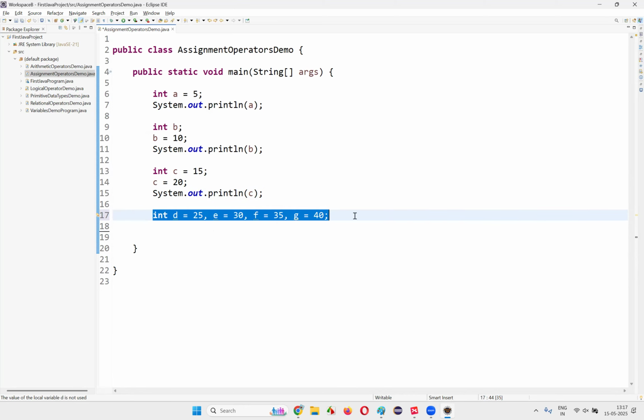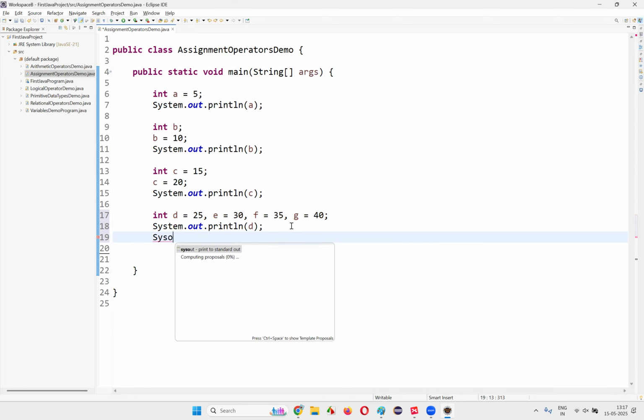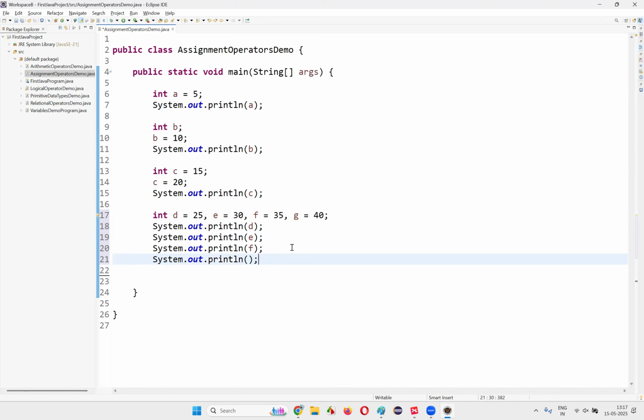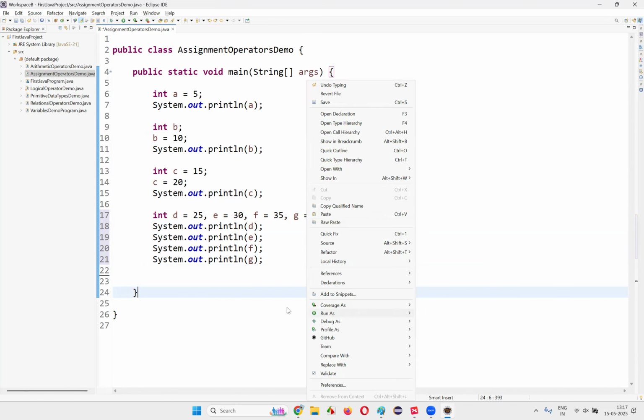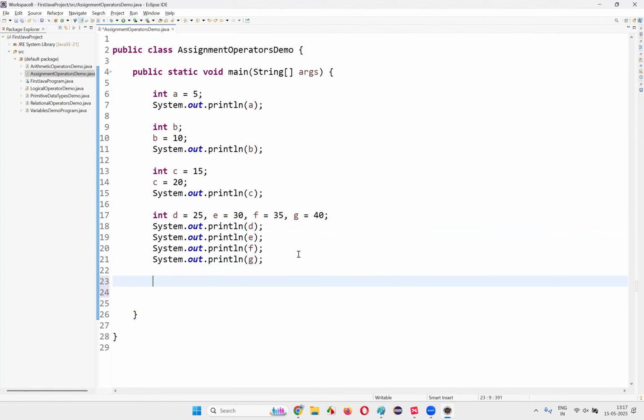If all these variables are of the same data type and have different values to be assigned, you can use it like this. You can use the assignment operator here and there, multiple times in the same statement. Now here, system.out.println d, system.out.println e, system.out.println f, then system.out.println g. Now run this code and 25, 30, 35, 40 will be printed for d, e, f, g. This is one way.